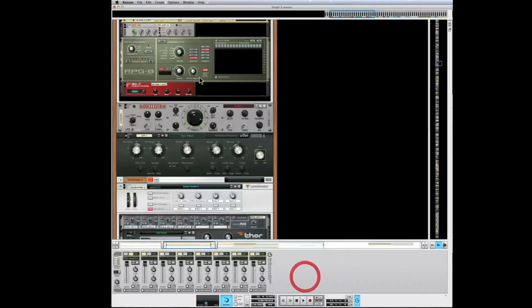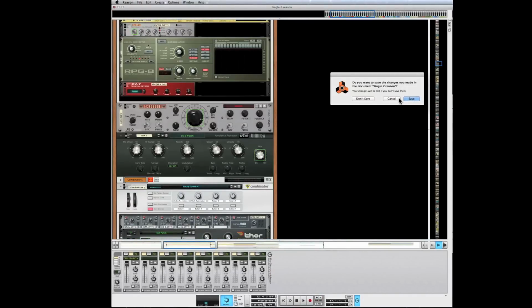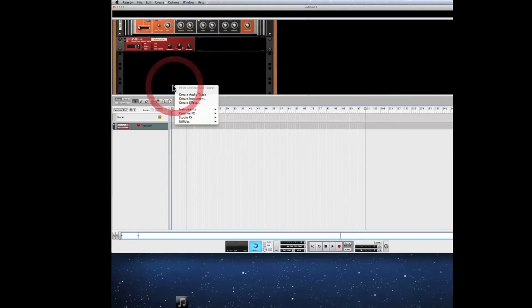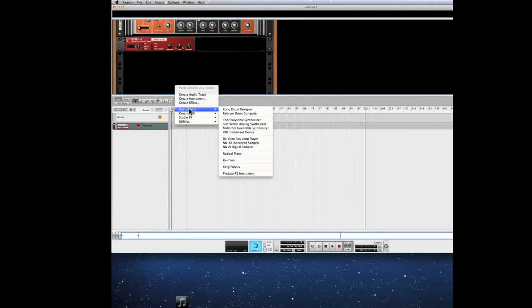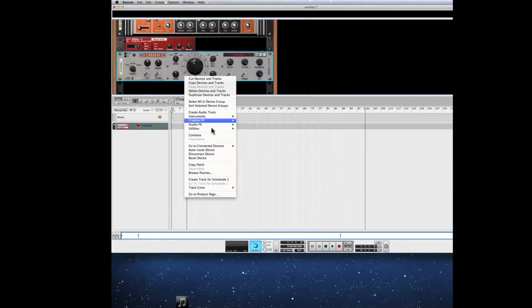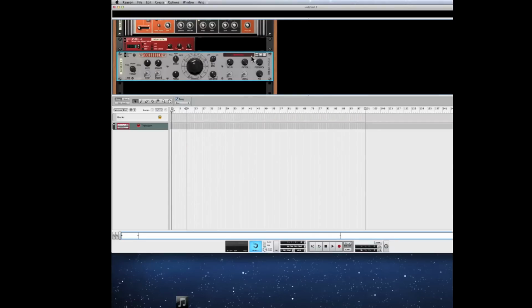Here's a new one. Let me just close this for now. All right. So what you're going to do is, on whatever instrument or FX, you're going to be creating a creative effect using the Echobode frequency shifter delay. So here it is, and this is what it looks like in its initial state. To make it sound right, first of all, you need to make it an init patch. So right click on it and click reset device, and now it will be the initial patch.